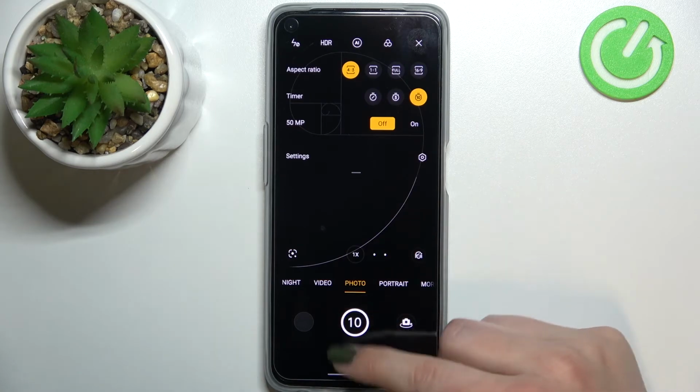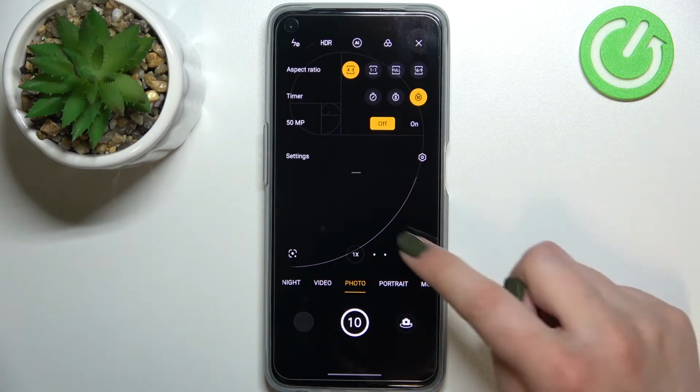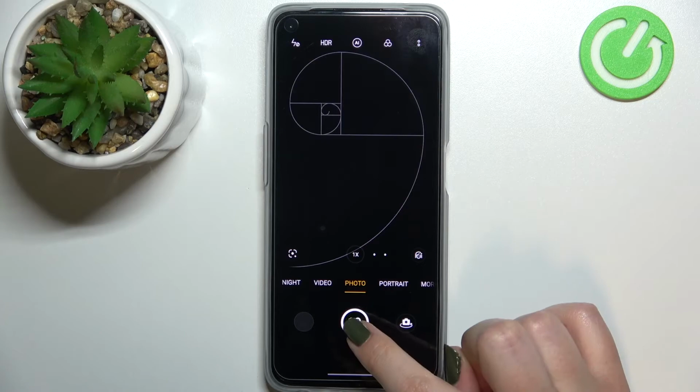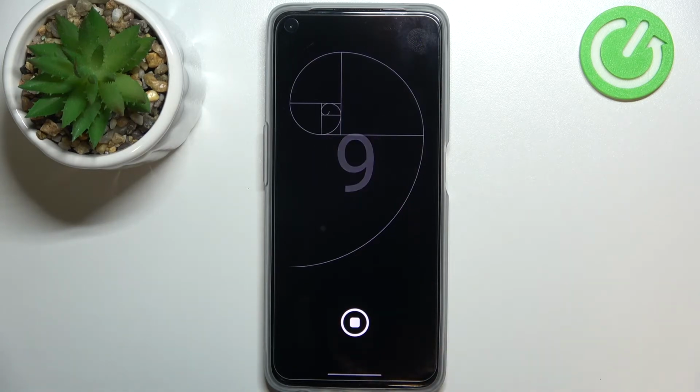What's more, you've got the information right inside the shutter button, so we can hide this panel and simply tap on the shutter button. And as you can see, from now on your device will count down from 10, and after that time it will take a photo.